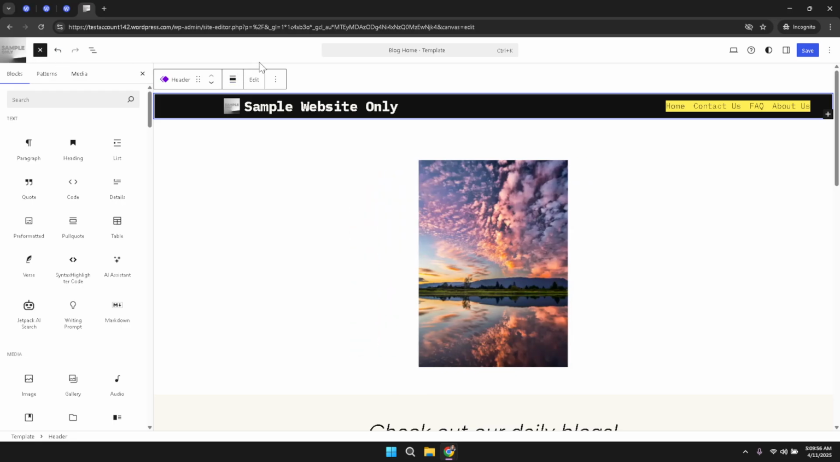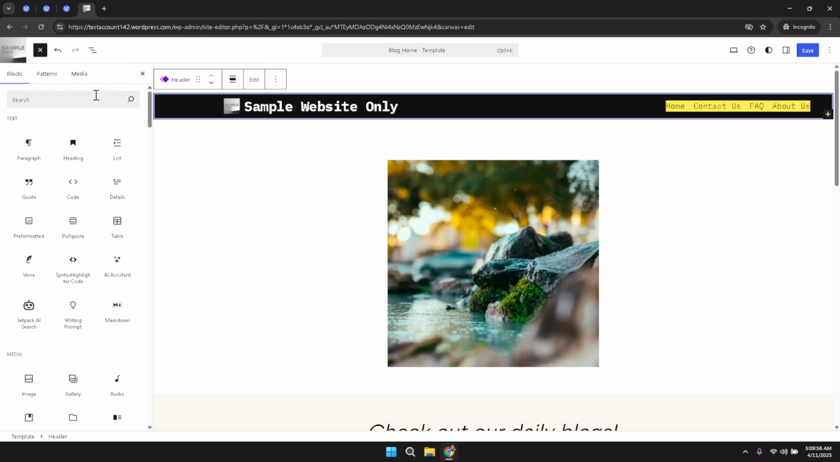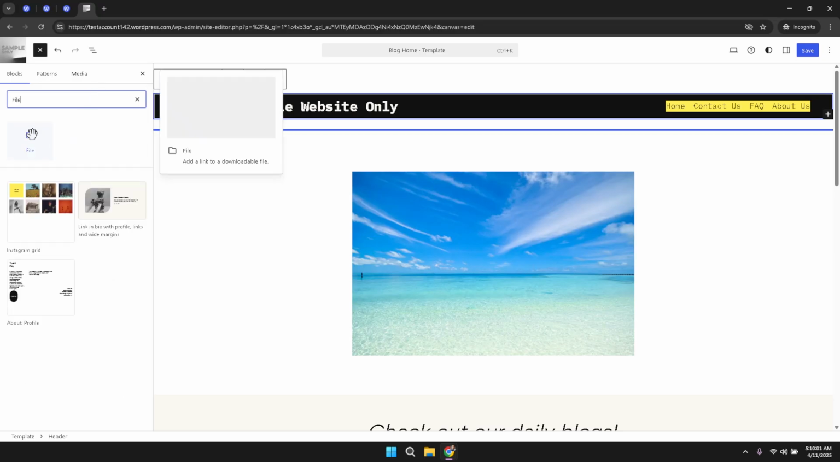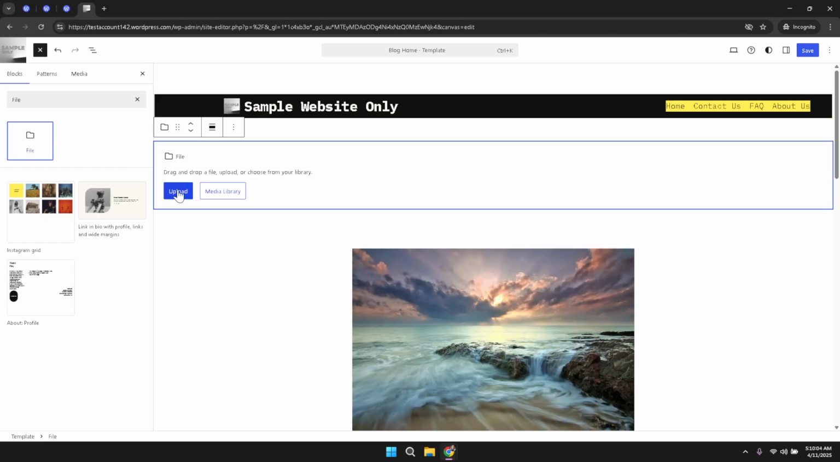Once the new content options are displayed, type in File into the search field. By doing so, you are filtering the available elements to locate the one that handles document uploads. After typing in File, look among the filtered results and click on the element labeled File. This is the specific content block designed for handling files, including document uploads.